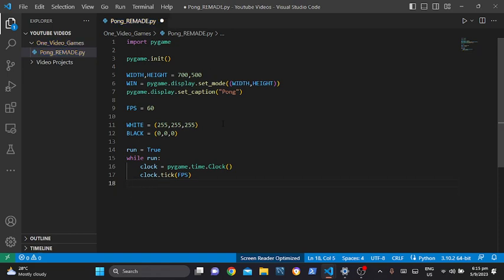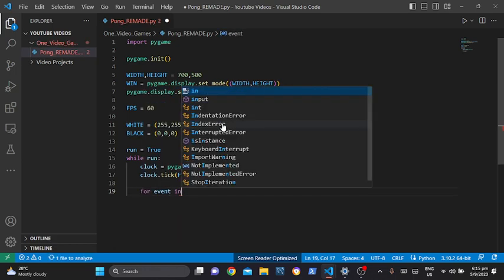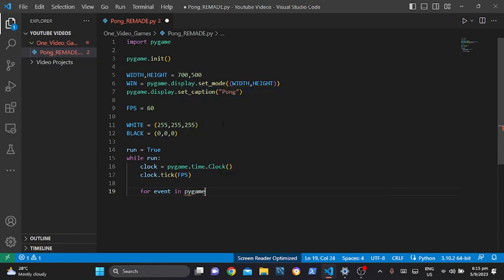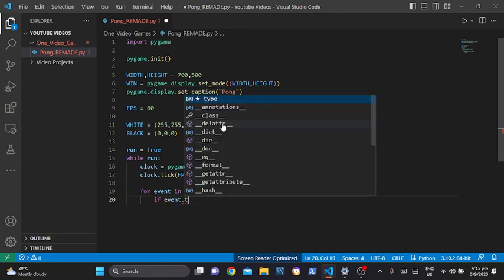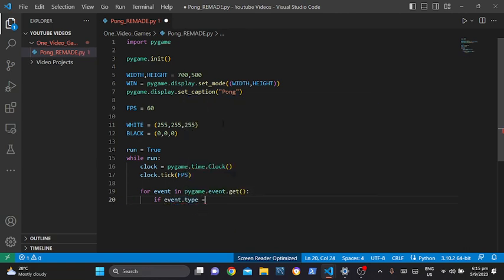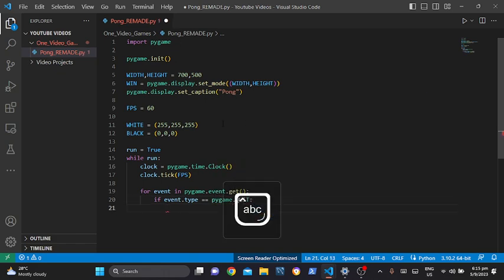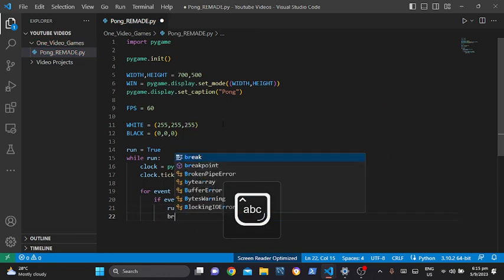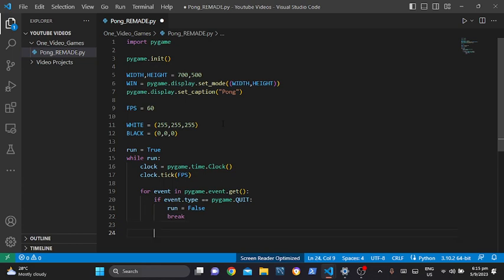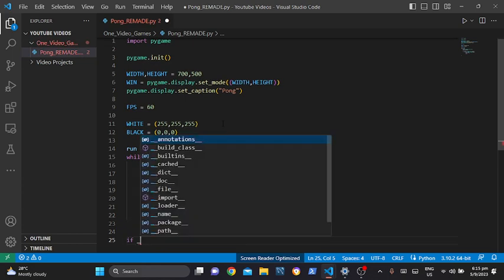So all we need to do is for event in pygame.event.get. What I'm going to be doing is if event.type is equal to pygame.QUIT, then after that I'll put run is equal to false, and then I will just loop.